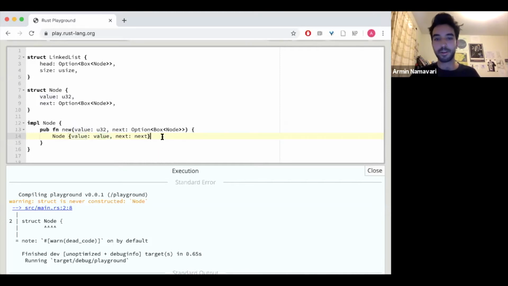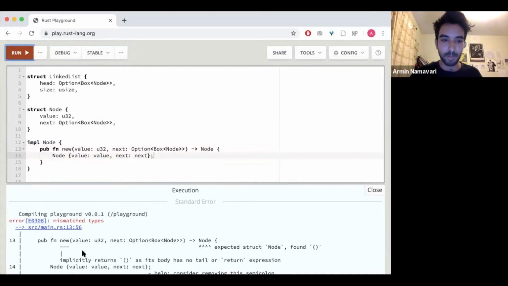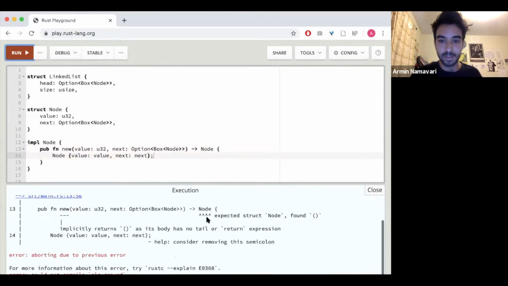Another thing I want to notice here is that we don't have a semicolon here. This is because this should actually be returning something. I forgot you need this arrow, and you're going to say this is returning what? It's going to be returning a node, right? If I had a semicolon here, there's going to be a compiler error. The compiler error says mismatched types. It says expected struct node, it found this empty parentheses.